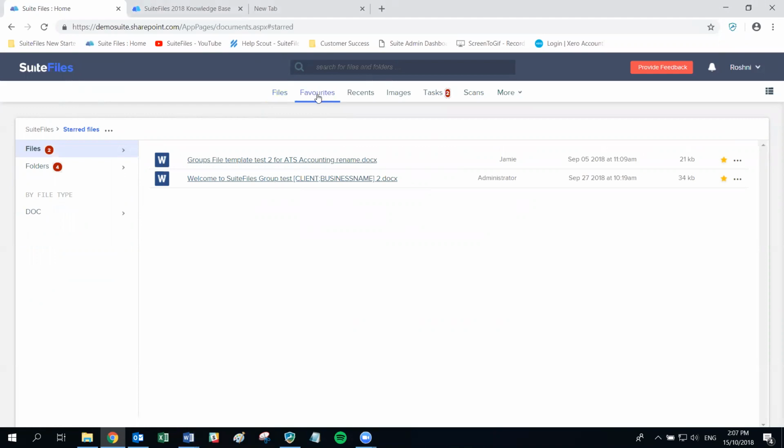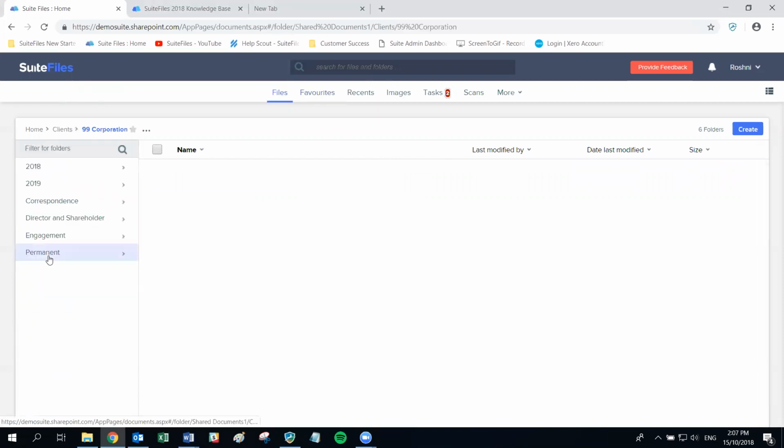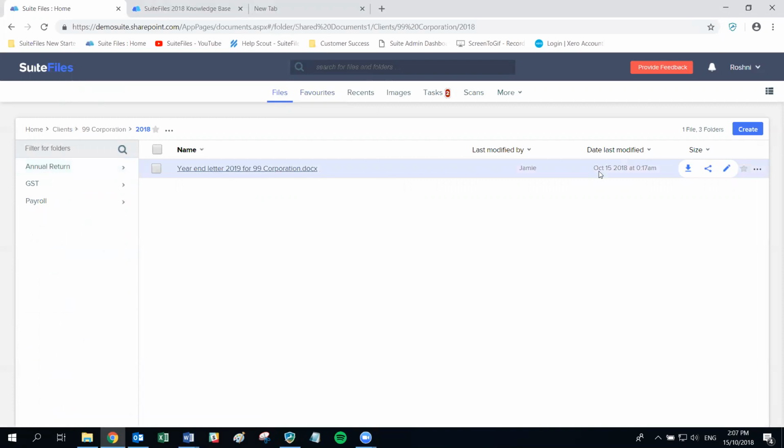So in order to star a file, let's say we have one of our client files here, and this is one that we want to star. If you just look to the right of the file name and click on that star once, turning it gold, then that's going to add that to your favorites.